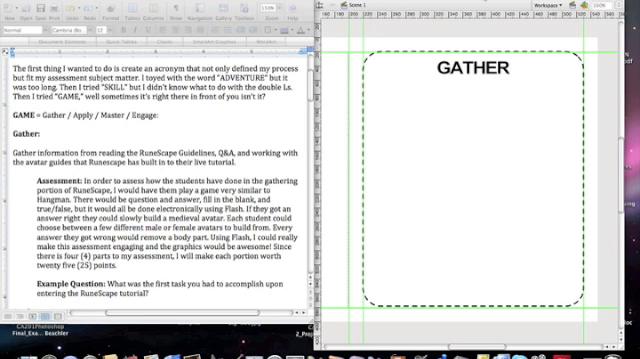In order to assess how students have done in the gathering portion of RuneScape, I would have them play a game very similar to Hangman. There would be questions and answers, fill in the blank, and true and false, but it would all be done electronically using Flash. If the student got a correct answer, they would slowly be able to build an avatar, sort of a stick figure, medieval avatar. Each student could choose between a few different male or female avatars to build from. Every answer they got wrong would remove a part. Using Flash, I could really make this assessment engaging, and the graphics would be awesome.